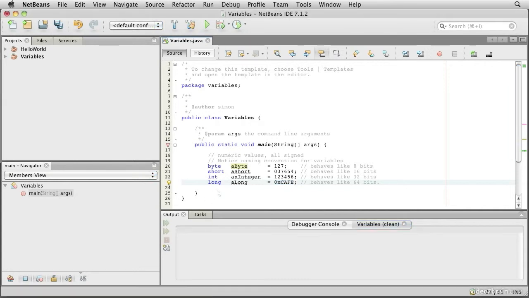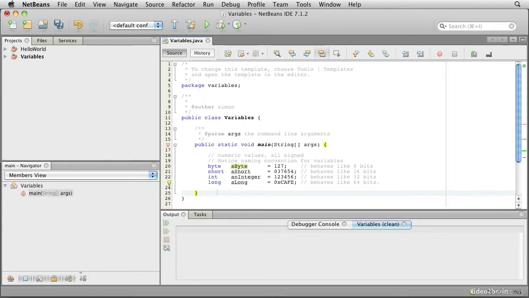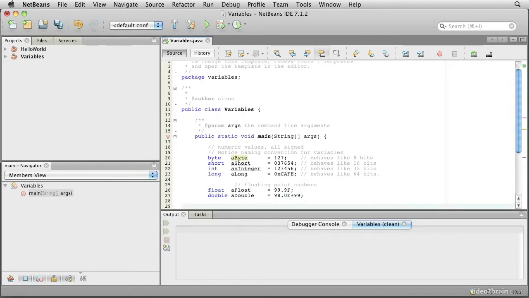In addition to integer types, we also have floating point numbers in Java. And the floating point numbers that we have are the float type and the double type. Float will actually use 32 bits for storage and double will use 64 bits for storage. So double is significantly wider range and higher precision, but float is often enough.